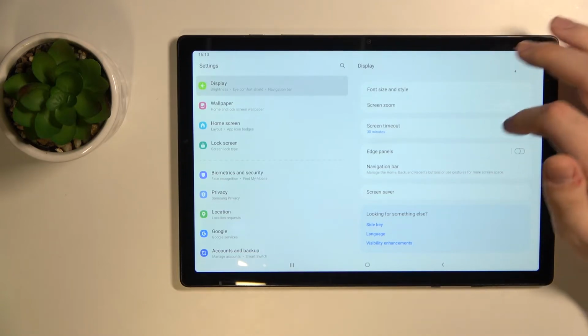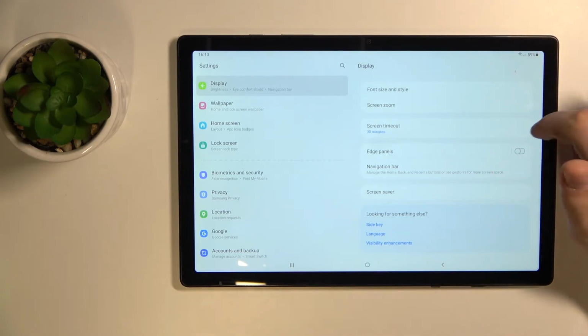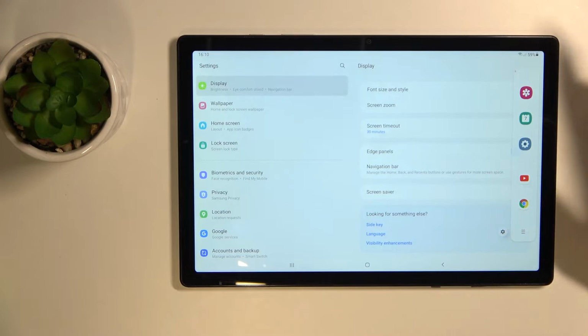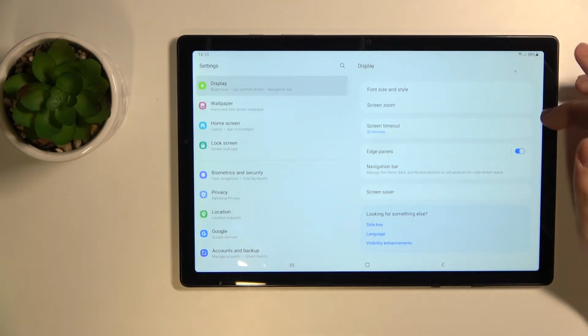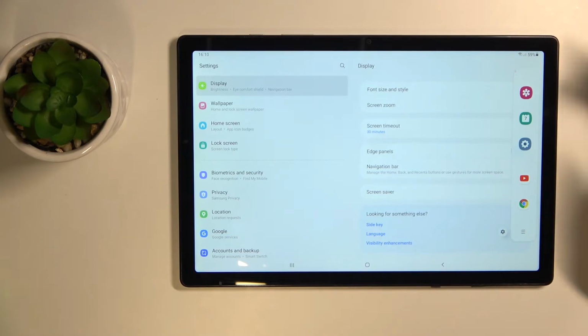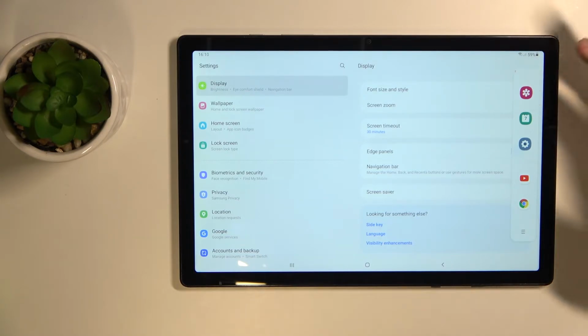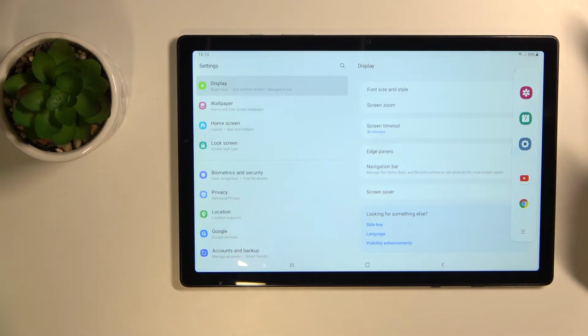Moving on to the next feature, which is a pretty cool feature called Edge Panel. So once enabled, you have this gray bar. By the default, it is located on the right side of your screen. You can just open it, and here you have the quick access to some apps that are most important to you.